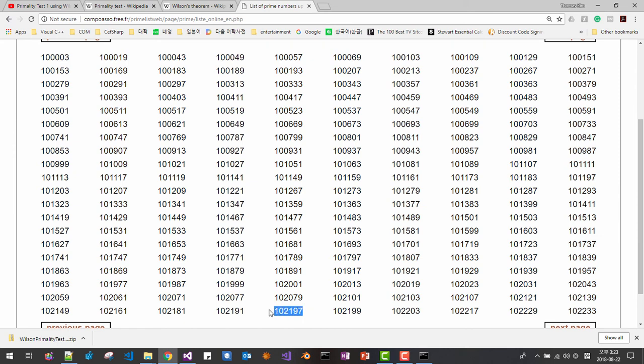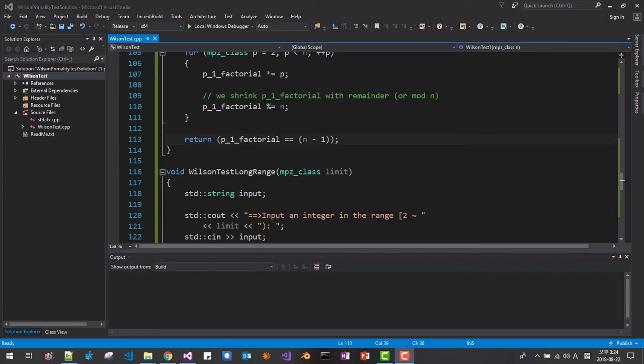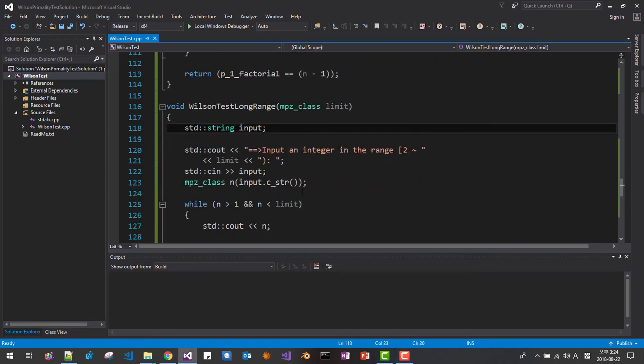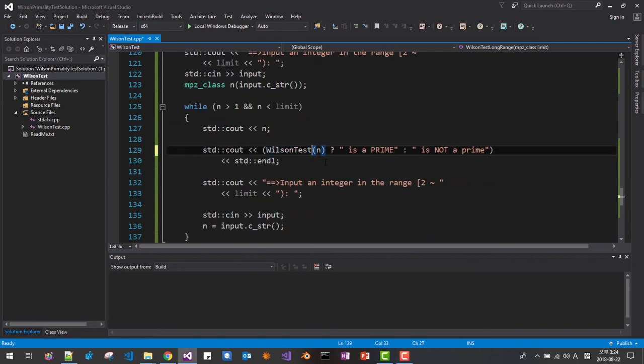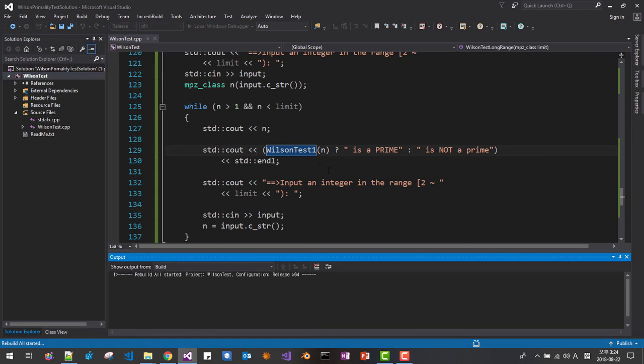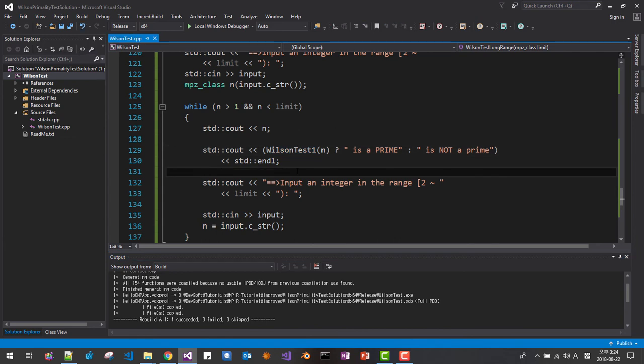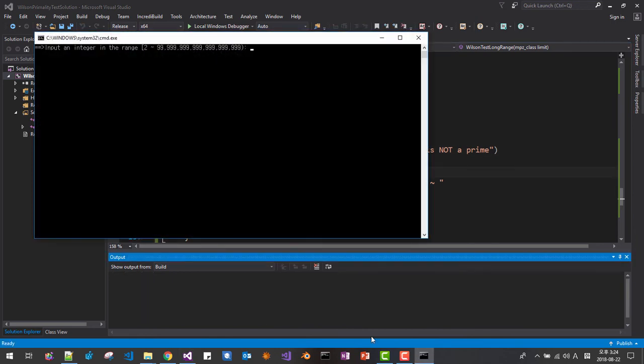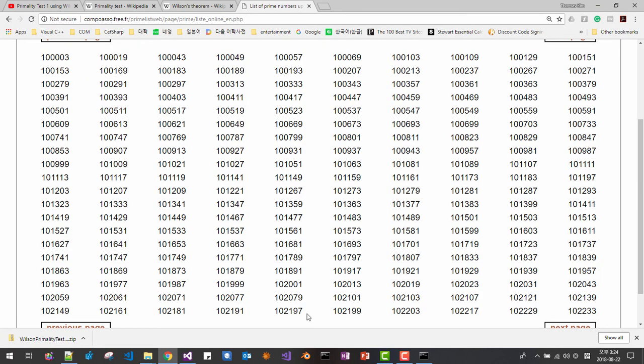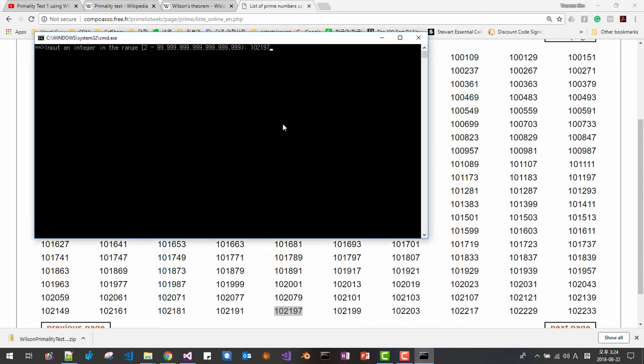Now let's try another number. Copy. Let's stop. Sorry, we have to change this to test 1. Now rebuild. This is the updated one. Control F5. Here, copy, then enter. Now it runs much faster.